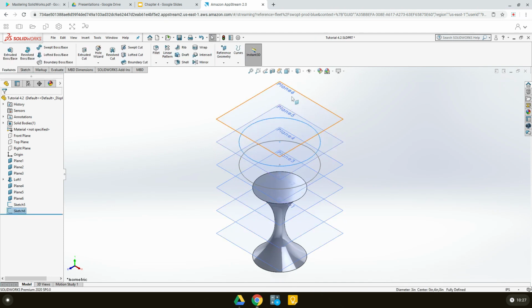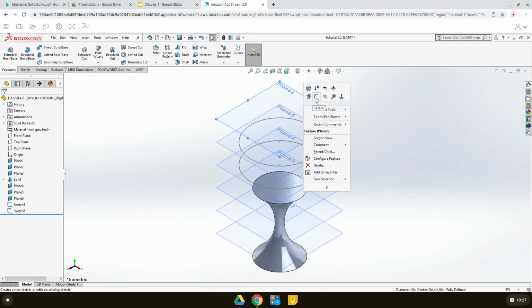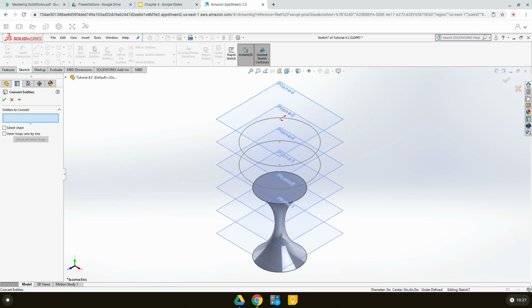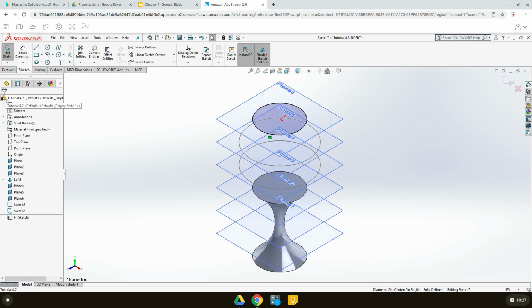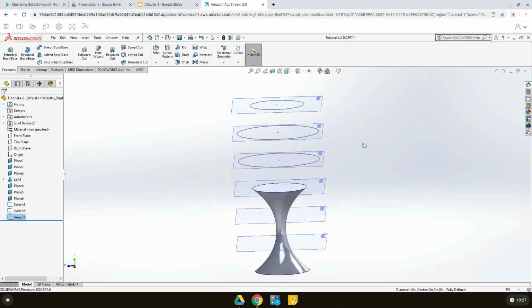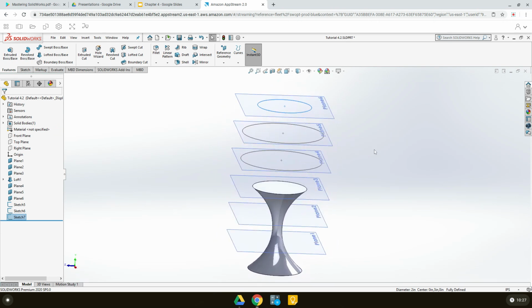Now we need to create a sketch on plane 6. So right click on plane 6, sketch, and once again we need to copy the sketch on plane 3. We need to copy this sketch onto plane 6. So convert entities, and you can select this circular edge, and okay, and that sketch gets copied to plane number 6. So that's all good. Now we have all these sketches.